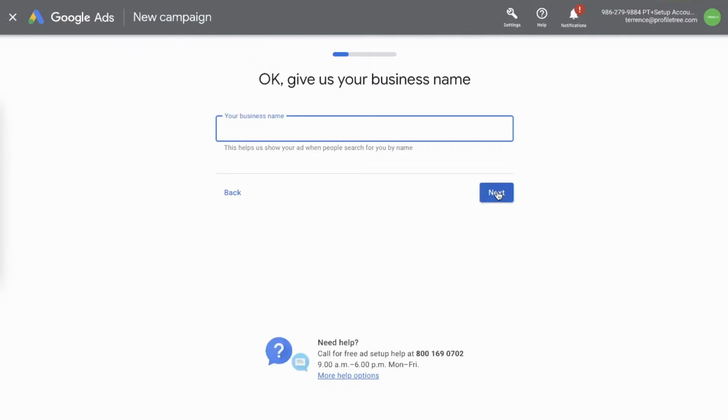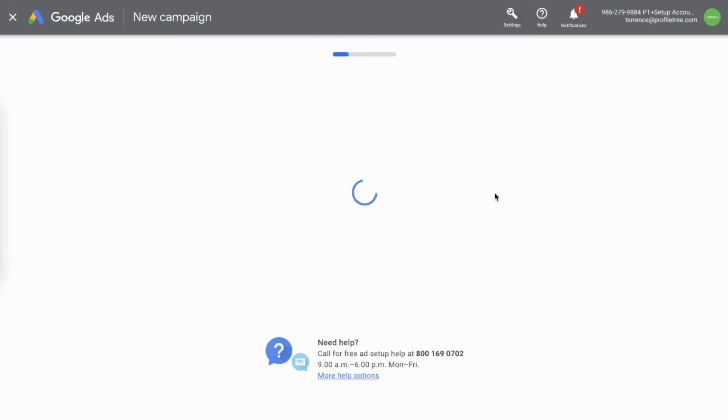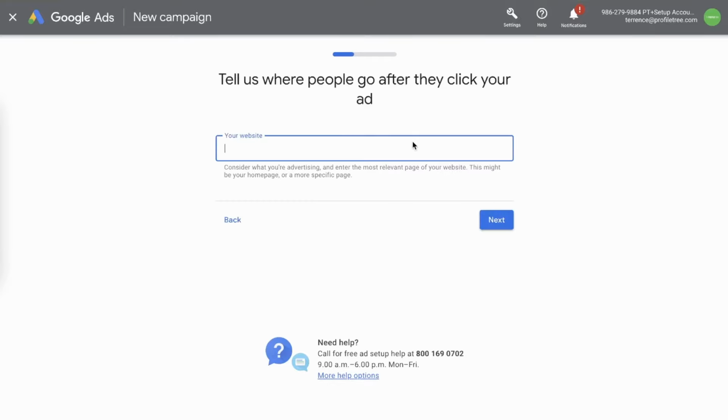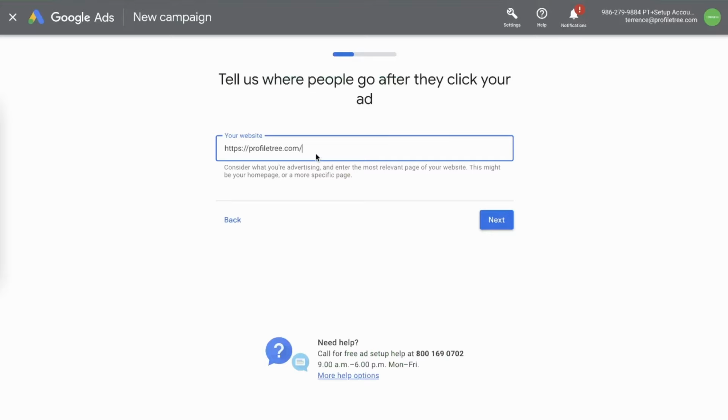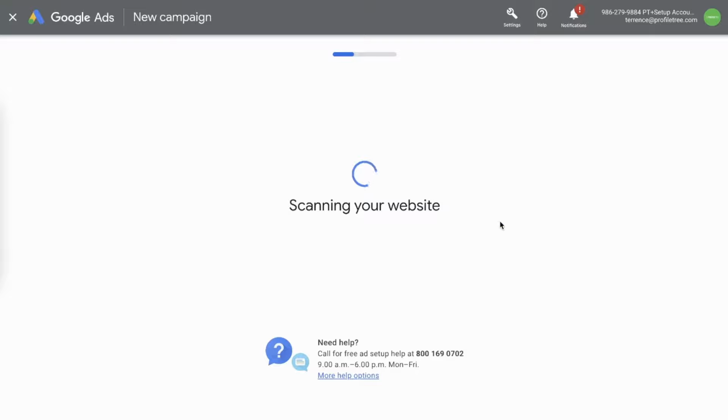Put in your business name. I've called mine ProfileTree Smart Campaign, and click Next. Now you need to enter in your website. You can simply search for it and copy the URL and then paste it into the section there. Then click Next. Now Google's going to scan your website and learn about your business. It's going to get some suggestions for your campaign.